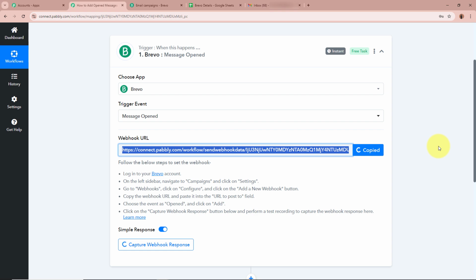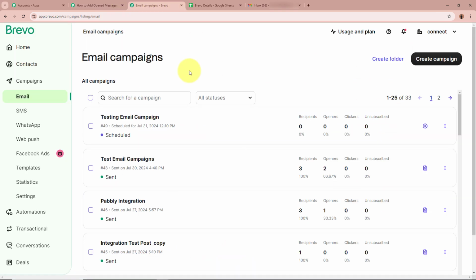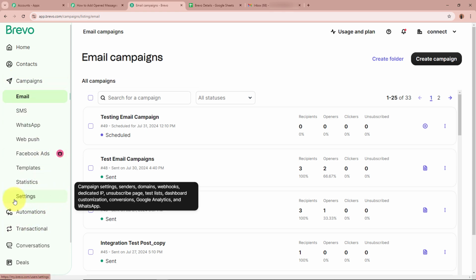Firstly, I'm going to copy this URL from here. After copying the URL, I'm going to open my Brevo account. So as you can see, this is my Brevo account, and now we're going to connect this account to Pabbly Connect. From the left side of the panel, there are multiple options. Under campaigns, you can see it says settings. We are going to click on it.